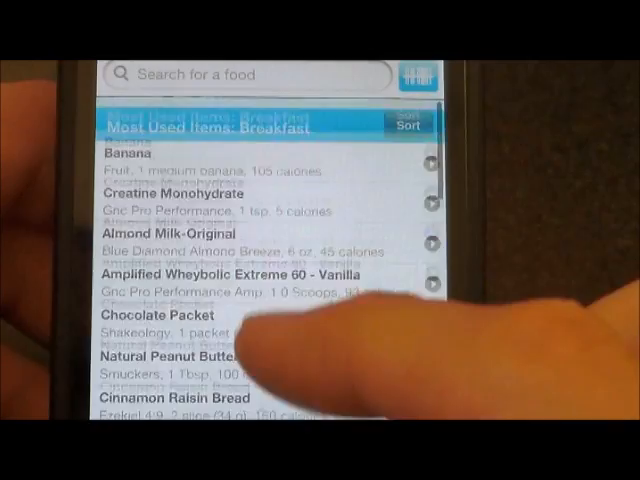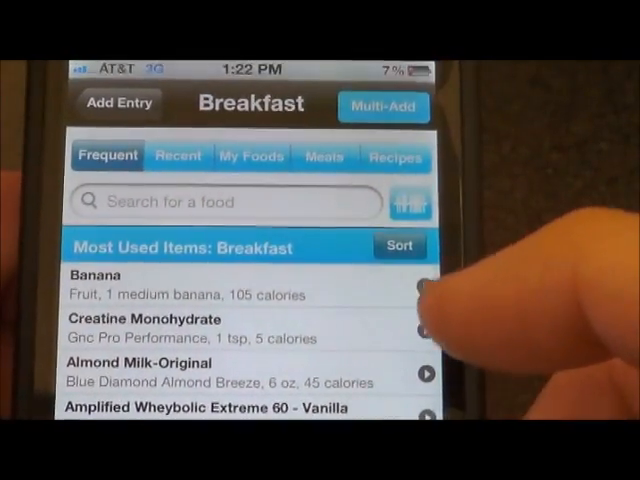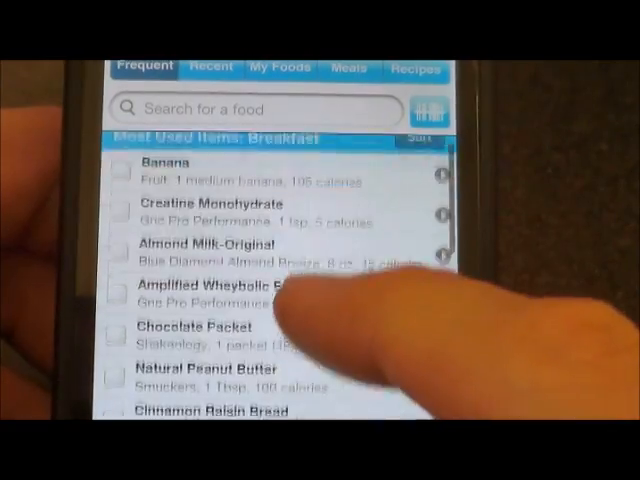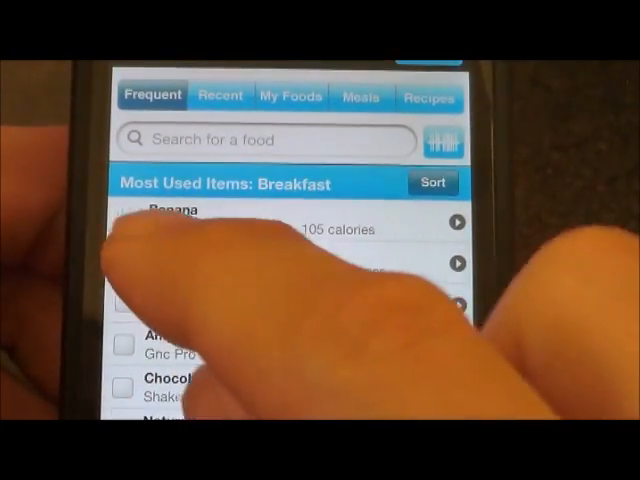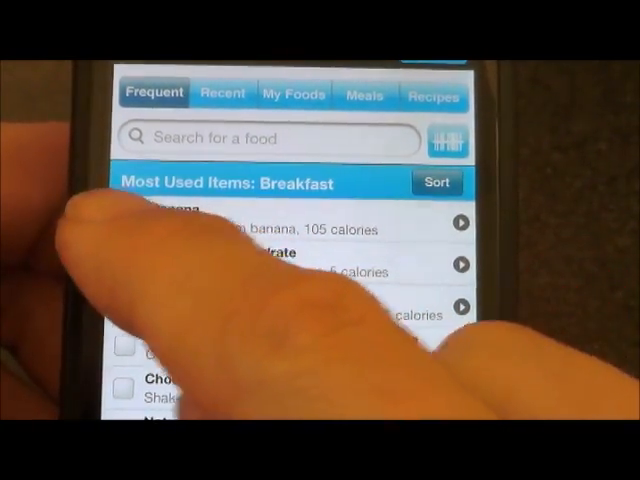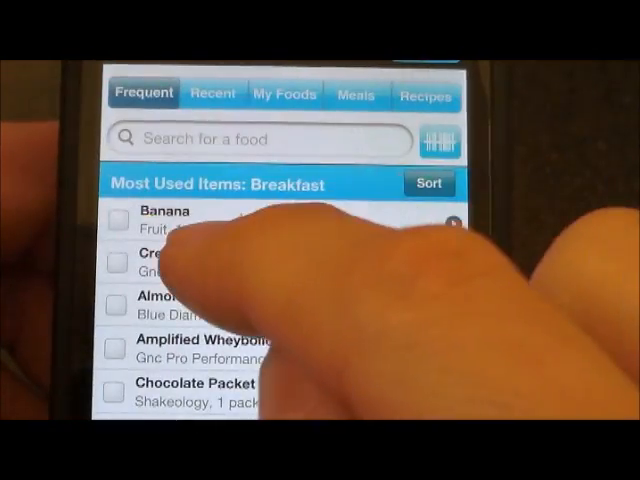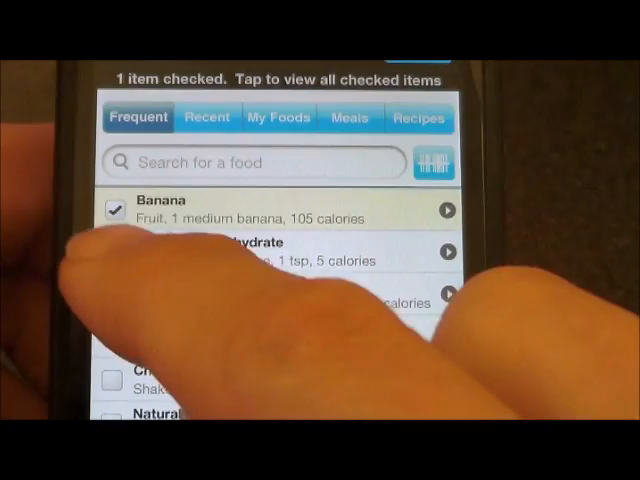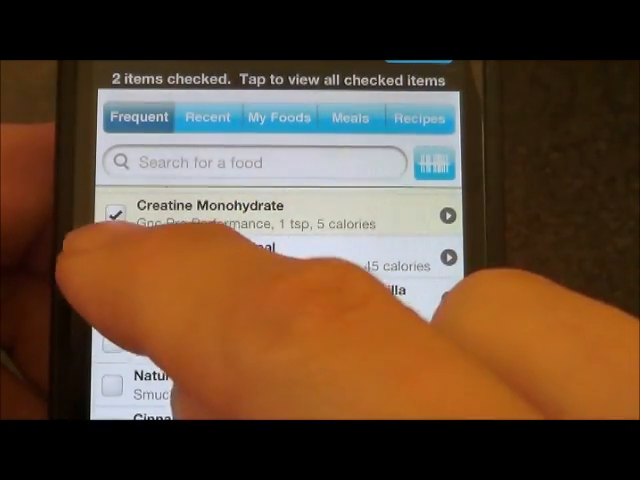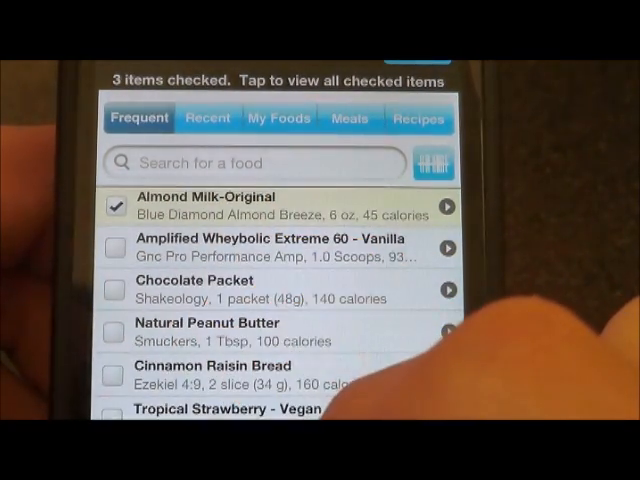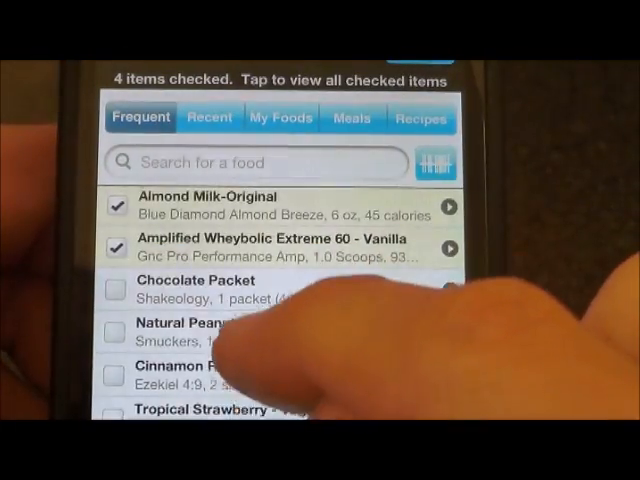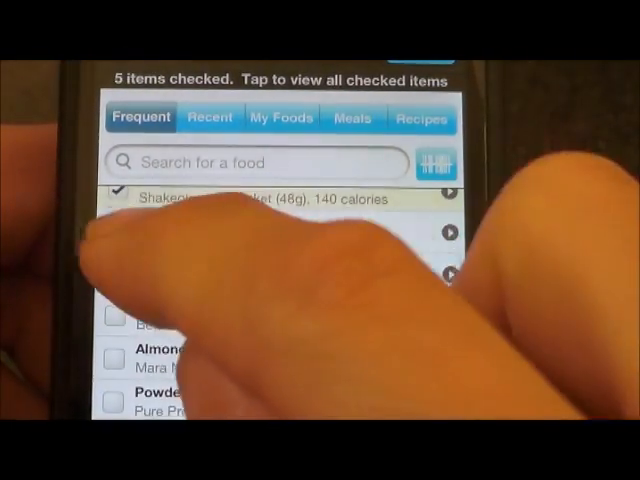And so let's say this morning I drank my Shakeology, and so I would go up here and click my multi-add button, and then I say, okay, what things did I put in my Shakeology? So okay, this morning, let's say I used a banana. Oops, I can't hit the right button when watching through the camera. Let's say I used a banana. I used my creatine monohydrate. I had a little bit of almond milk, about 6 ounces. I had some amplified Waybolic Extreme 60, a scoop of that. Oops, again. I used chocolate and some natural peanut butter.